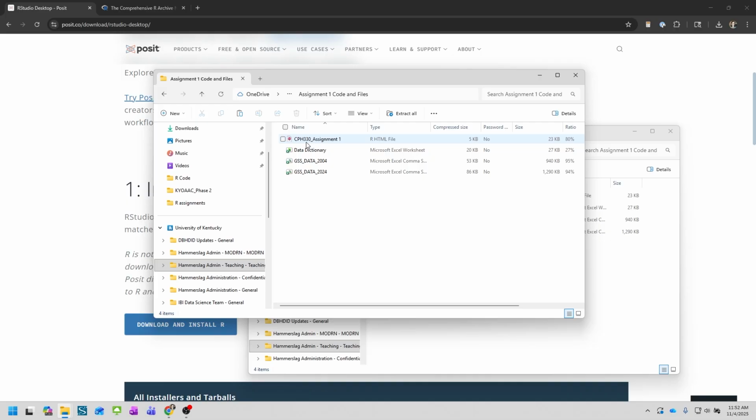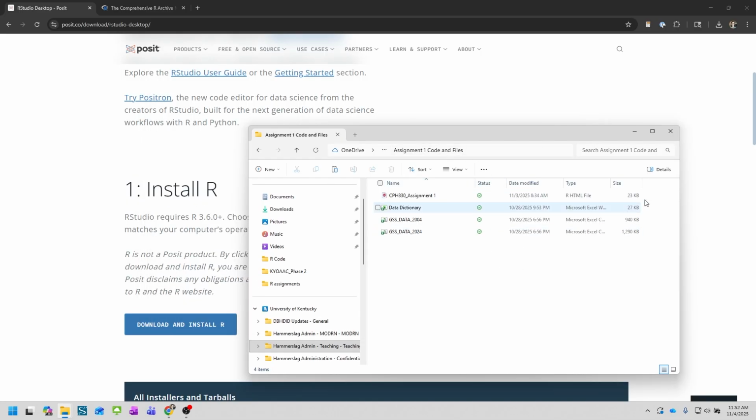You could open this assignment, and if you did, you would get stuck. Things wouldn't work the way you expect. So just flee, run away from that, and go to the good folder where it says size and you have all your extracted files. Now you can double click on the CPH330 assignment 1 file.